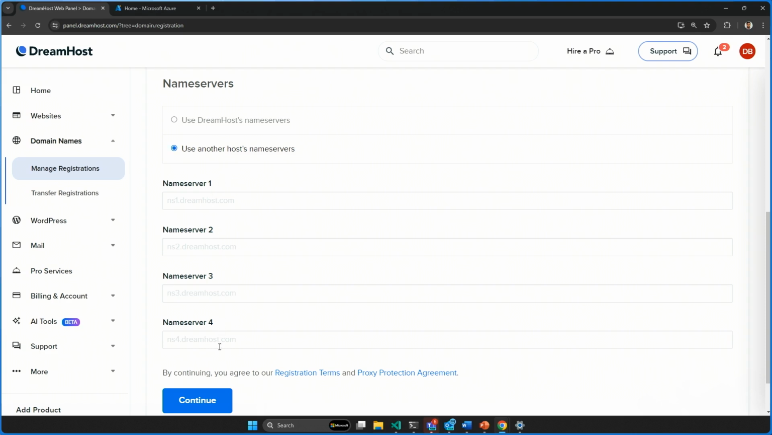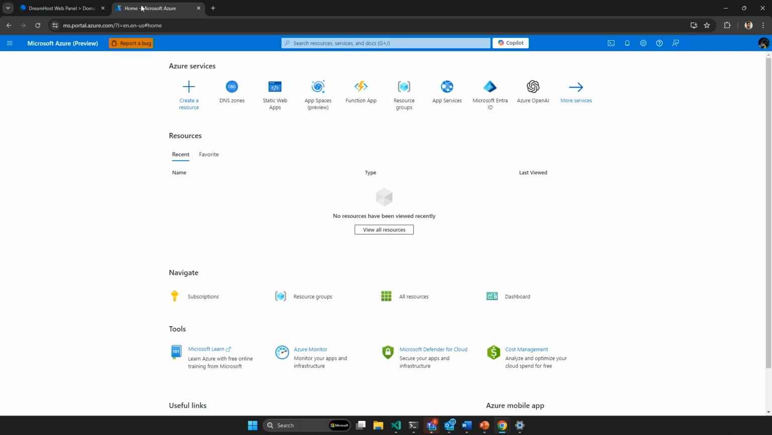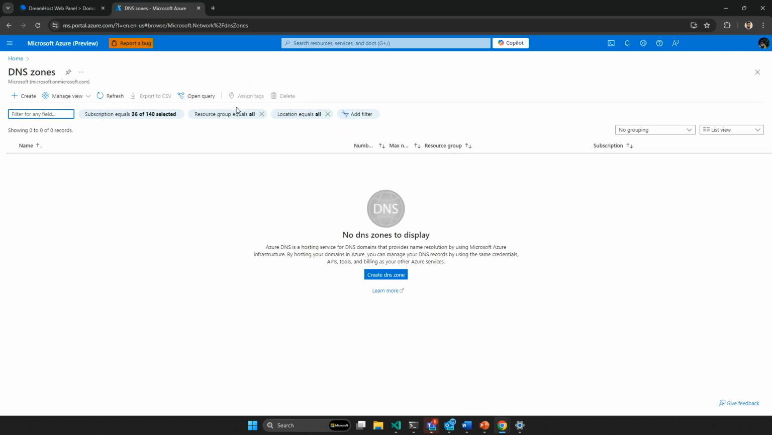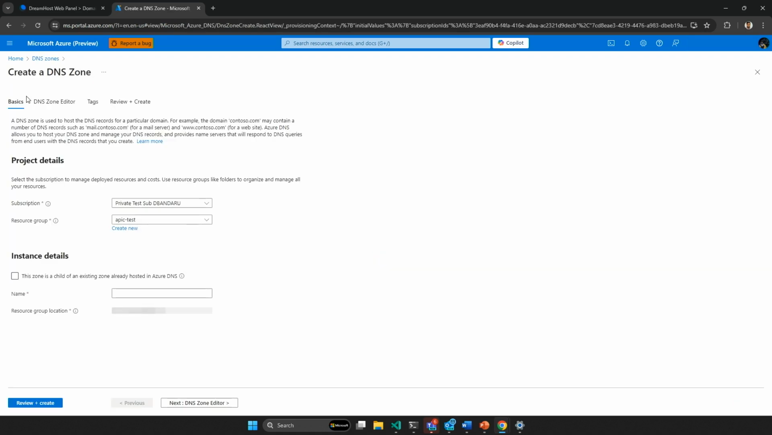I'm given 4 name servers here to fill out. Where do I get these from? So I'm going to go to my Azure portal, and I'm going to go find DNS zones. We are going to have to set up a DNS zone for this domain that we just bought in order to fill out those 4 fields. I'm going to go ahead and click Create.